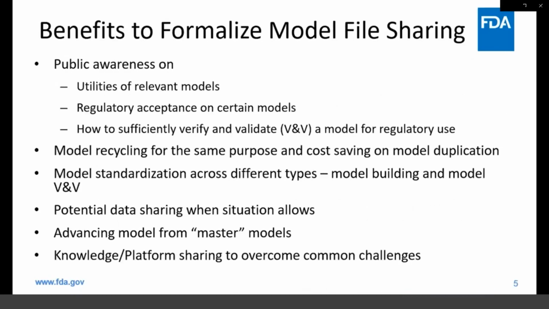Why do we want to officialize the concept of model sharing in the form of model master file? First, it by nature can serve as a communication tool that will bring public awareness on utilities of the relevant models, regulatory acceptance on certain models, and the steps to verify and validate a model for regulatory use. It can certainly have a cost saving by recycling models to serve the same regulatory purpose and reduce duplication of effort from both industry and the agency.